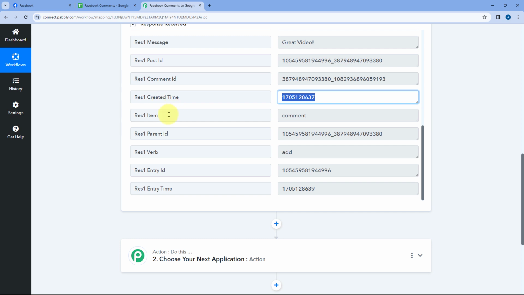by the user. Then we have item, which tells that we have received the details of a comment. And we also have verb. Related to the comment, what activity is performed? Either the comment is added, the comment is updated, or the comment is removed. What is the activity happening? We get that in verb. We have received a new comment, which means a comment is added over here. So that's why it is going to give this response for verb as well.